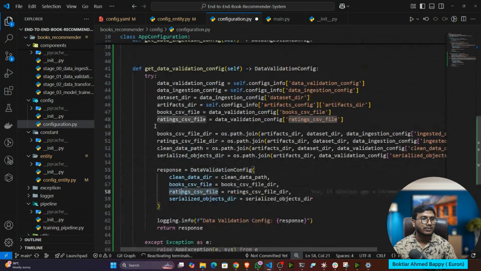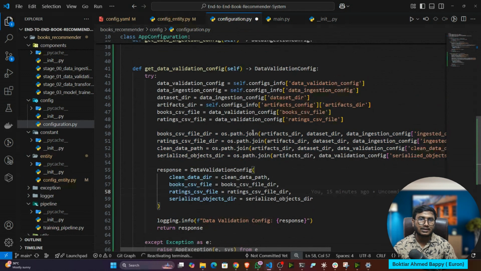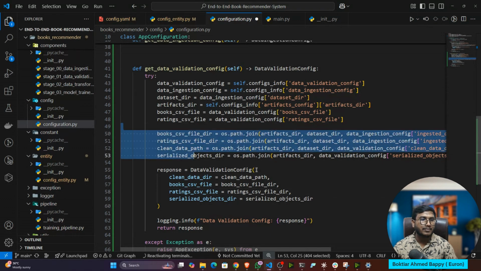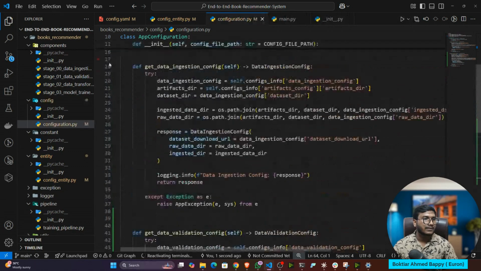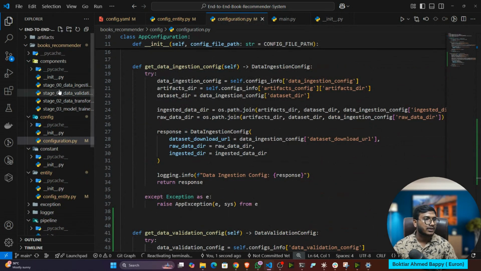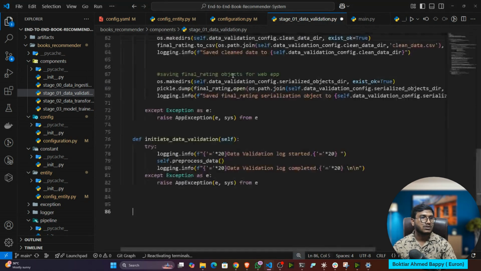And again, here we're doing the path mapping. We're getting all the paths from the configuration and we're doing the path mapping and we're returning that. That's it. Very simple. Okay. Then after that, we have to update the component. So let's open the data validation. So this is the data validation.